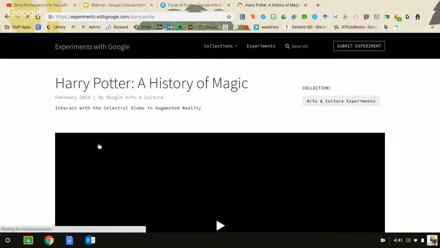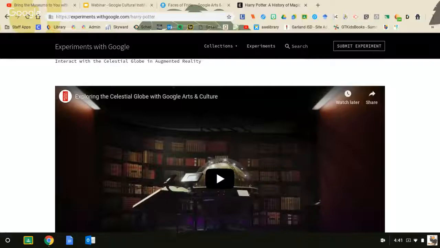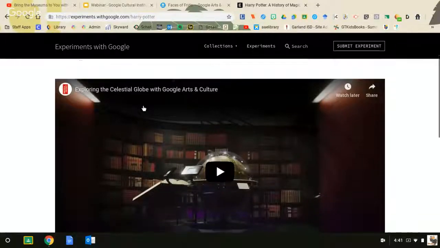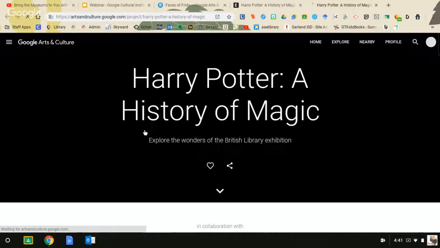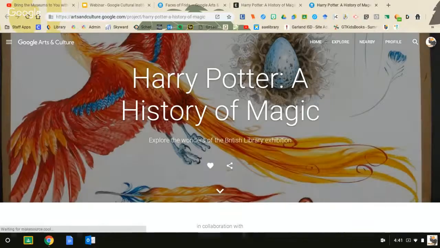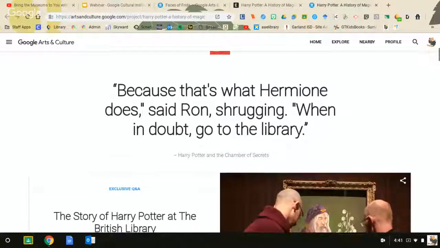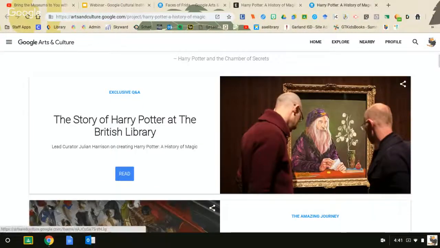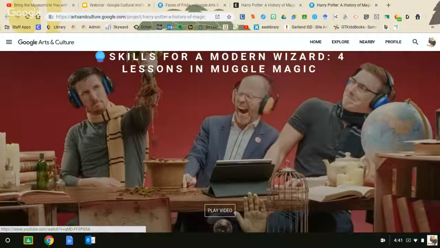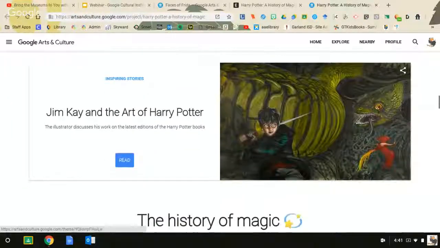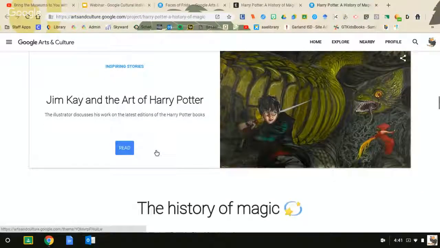So this one is really exciting. This is called Harry Potter, A History of Magic. And see, Brian, I told you you would be excited about this. It is exploring the celestial globe. And you can explore the Harry Potter: A History of Magic exhibition that was sold out through the British Library exhibit. And it's amazing. It goes through some of the artwork. It goes through some of the themes, all throughout the Harry Potter books. Jim Kay is one of the artists, and it shows a lot of his artwork.